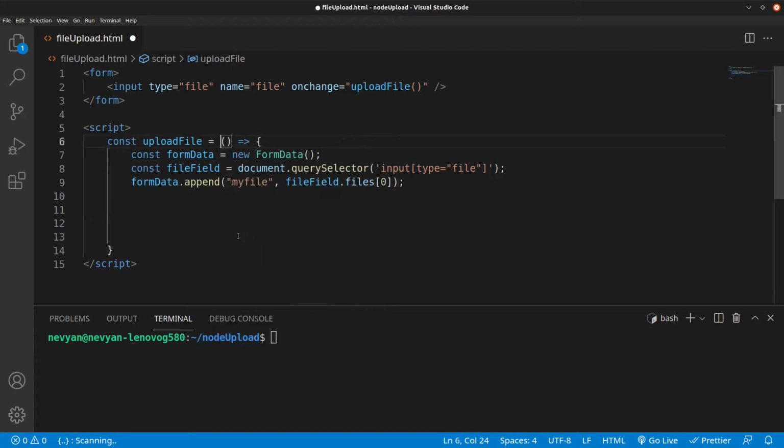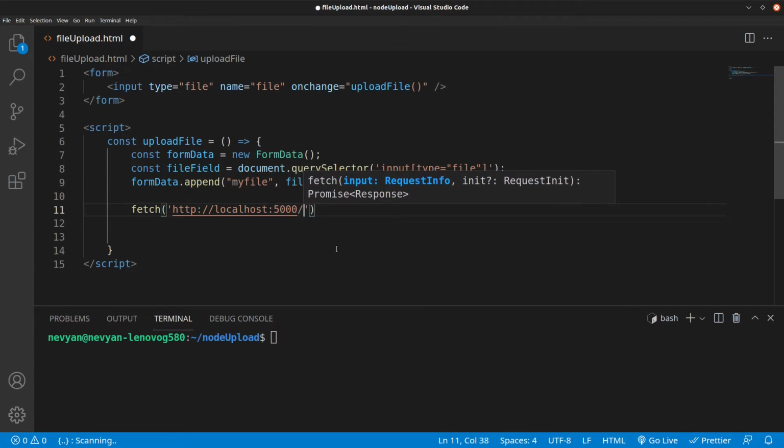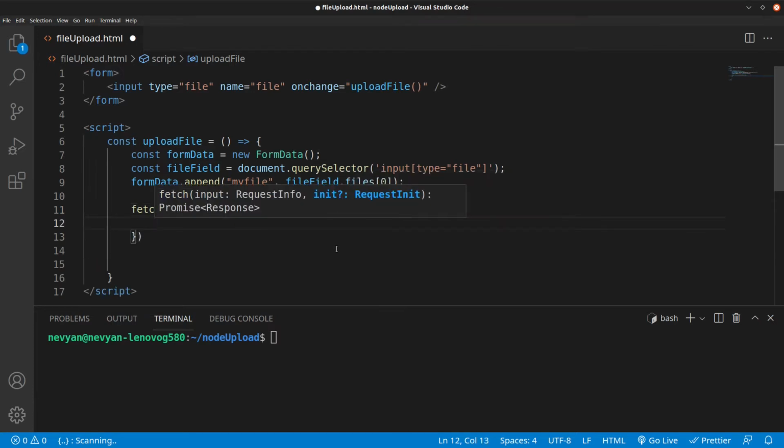And now let's form our request to the server. Let's format the document, and here I'll use the fetch request. So fetch, and then I'll write the URL where I would like to send the data. So this is http://localhost:5000, and the API URL will be called upload, and we'll create this in a minute.